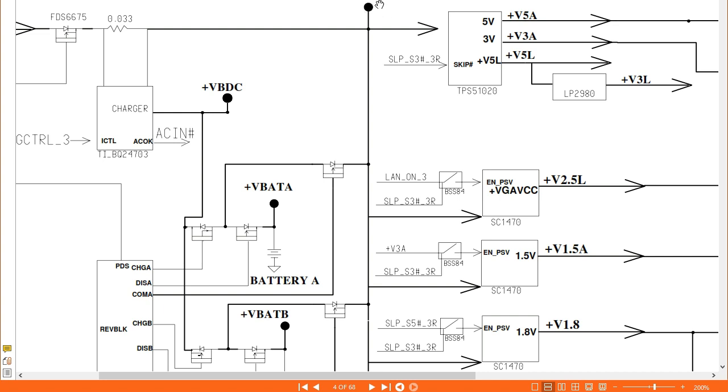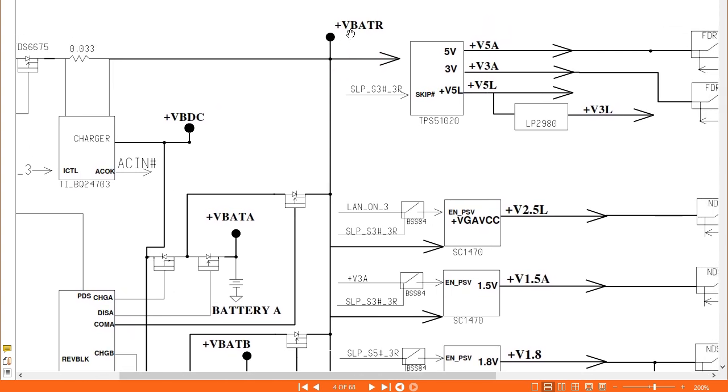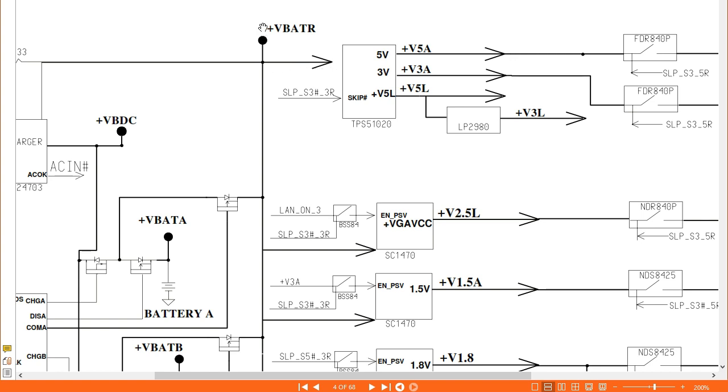Here we will get the plus VBAT. This is basically the main power for the motherboard, and it is about 19 volts. This power will be distributed to the whole motherboard, to all the circuits. As you can see, this arrow means this voltage will go to this IC, and then this IC will generate these voltages: plus 5 volt, plus 3 volt always, and another plus 5 volt.